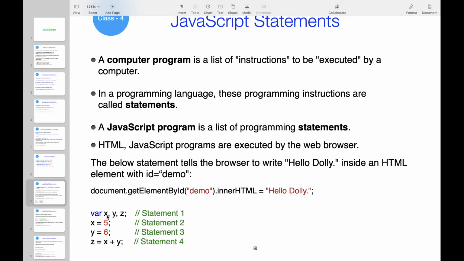In the first statement, three variables are there. About variables, I will explain more in the next class, so for now just concentrate on statements. This is one statement. For the first variable I am assigning some value, and for the second variable I am assigning some value. In the third statement I am adding the first and second variables and assigning the result to the third variable. These are four statements, separated with semicolons. Okay, let's go to the next slide.